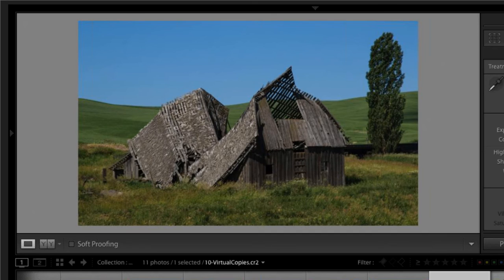I also want to address virtual copies. Now that we've gotten into a little bit more creative interpretation, you might find that there are situations where you want to take a creative approach, but you want a different version of the image.